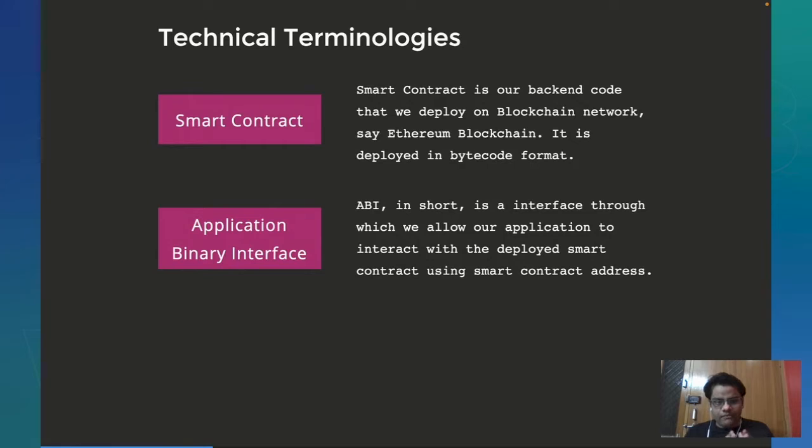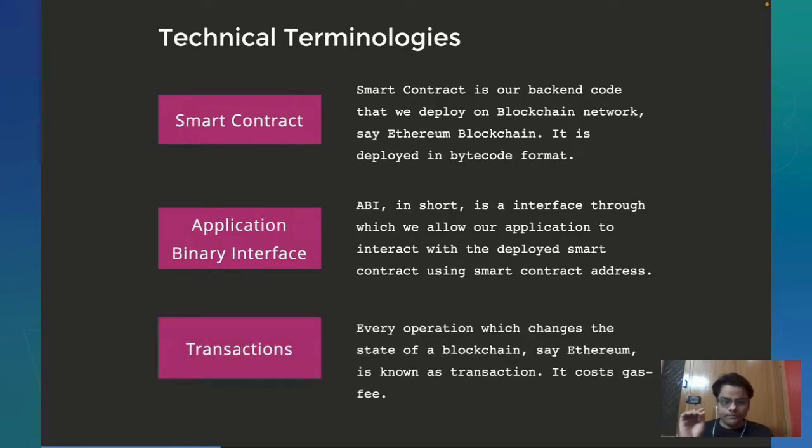Then we have the application binary interface. ABI, in short, is an interface through which we allow our application to interact with the deployed smart contract using smart contract addresses. And the third terminology that I will talk about is transactions. Every operation which changes the state of the blockchain, say Ethereum, is known as a transaction. It costs gas fees.